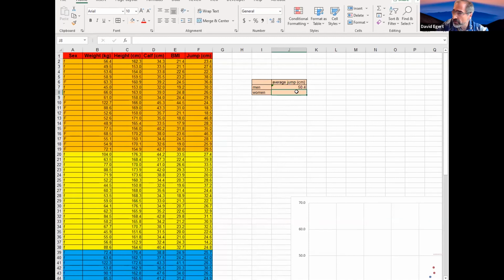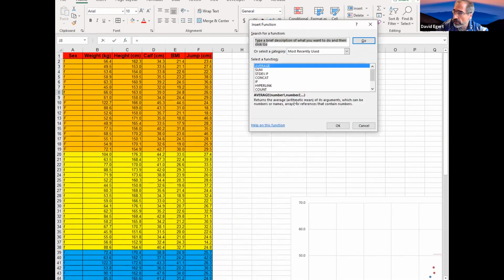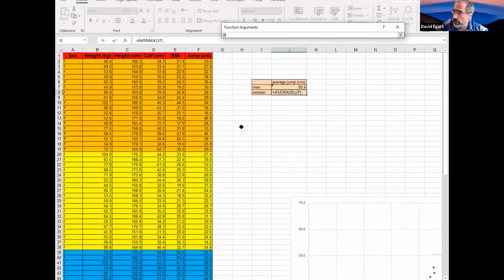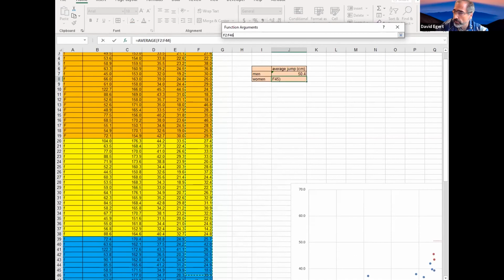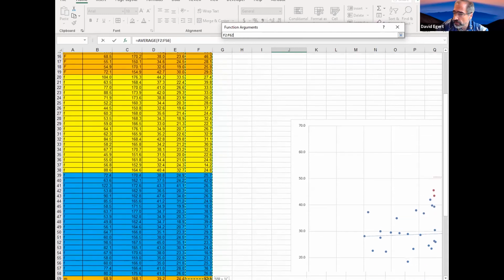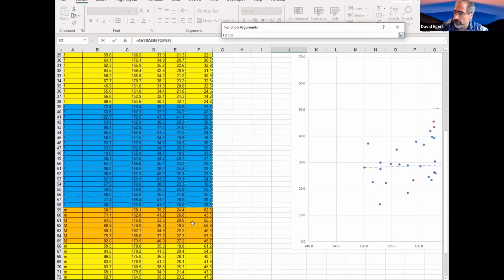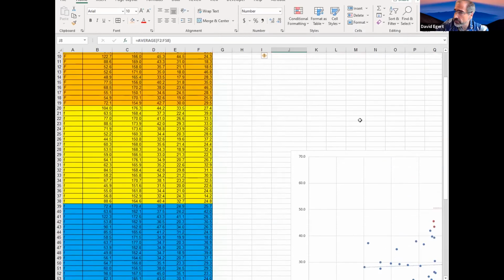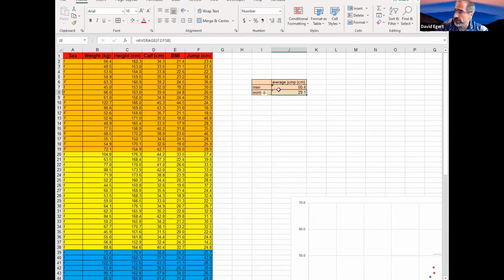I can do the average jump for the women. I'm going to insert function, average. I'm going to pick the jumps of all the women. Okay. And now I double check, and it's F2 to F58, that looks good. All right, so both of these look good.